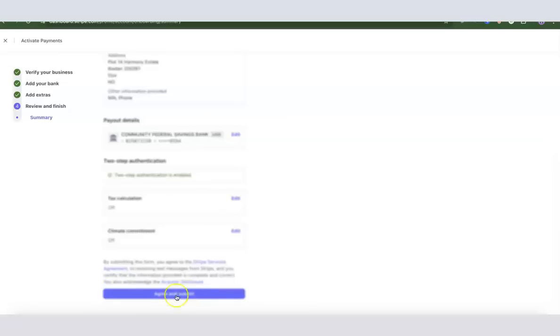So once you click on agree and submit, they are going to send an email to you that you should upload your ID card for them to verify your identity. So you can either upload your passport or your driver's license for them to verify your identity. So once you've uploaded your government issued ID card and your identity has been verified, now you'll be able to start using your Stripe account.